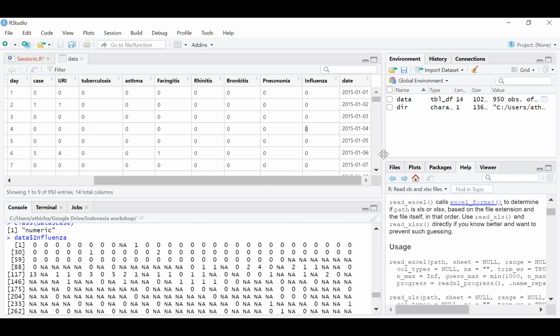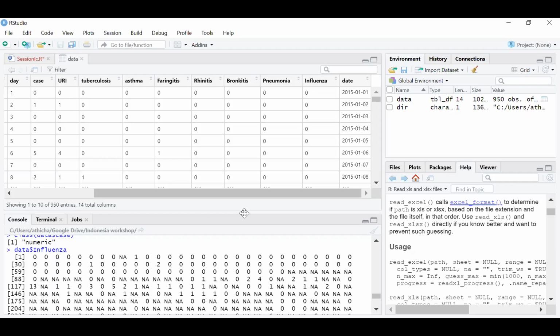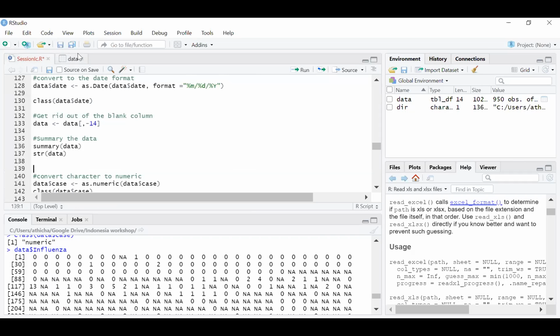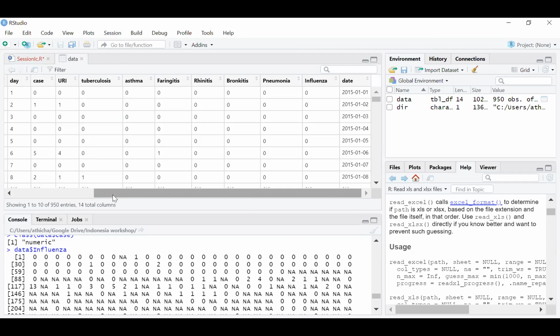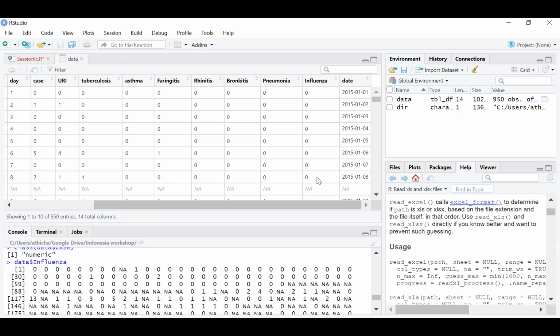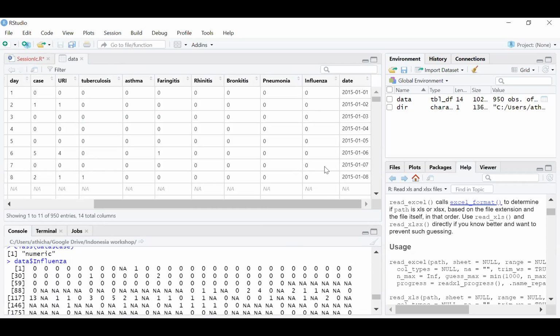Can you get it? Hello. Can you get this? The meaning of the row. So data dollar sign influenza shows all the values for the variable influenza. Thank you very much. Okay.